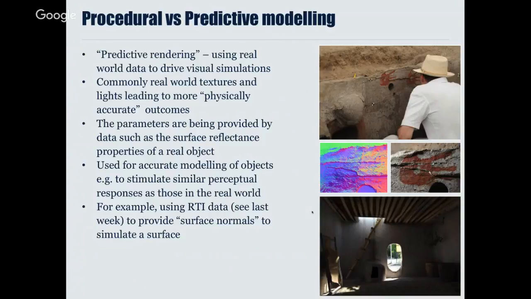And the argument is that if you do that, then when you create a three-dimensional object or space using real world data, your perception of those objects in the virtual world has more in common with your perception of the object in the real world. That's a moot point, but it's something that you might want to look further at. I've also introduced this because, as Valeria said, many of the data that I talked about last week, including RTI, allows you to produce these kinds of predictive modeling outputs.